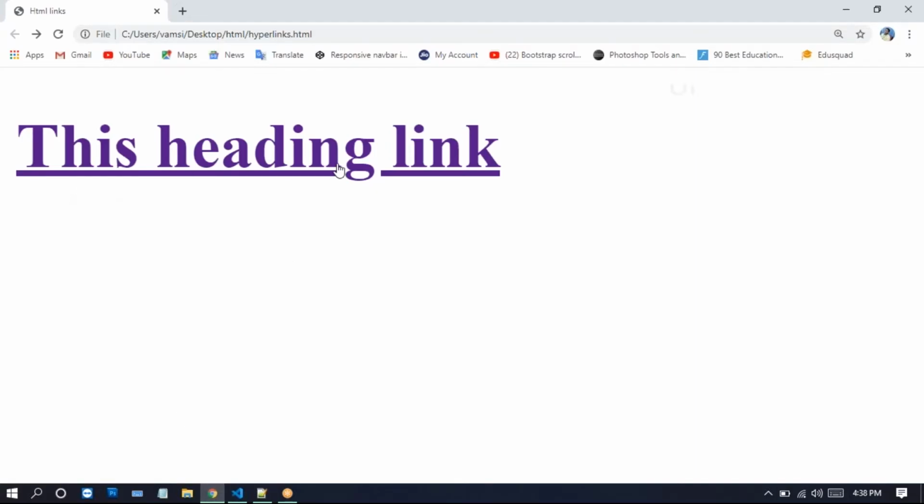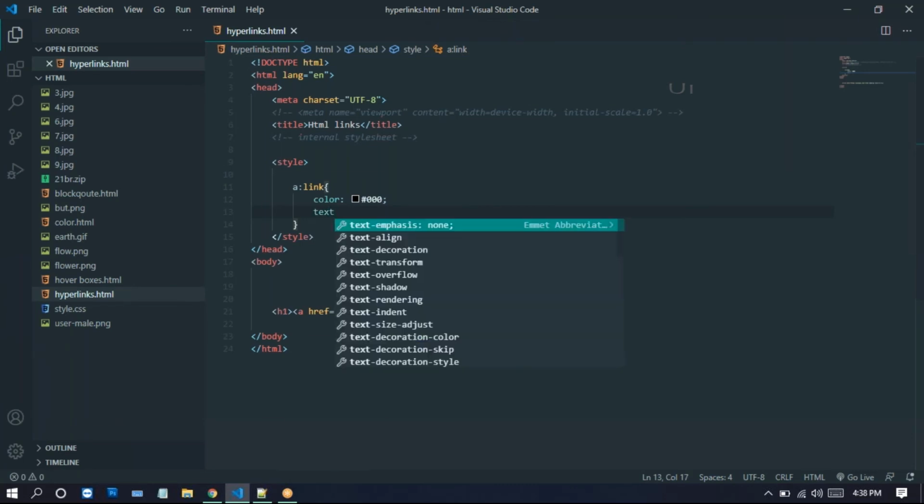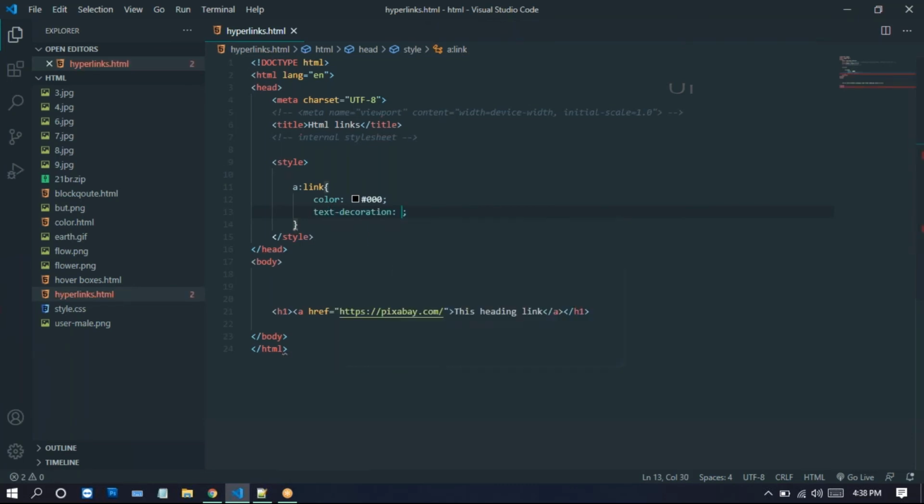After that, look at this one. If you want to remove this underline for this text, we have a property in the CSS called text-decoration. So here we have none. If you run this one, it removes the line from the text.